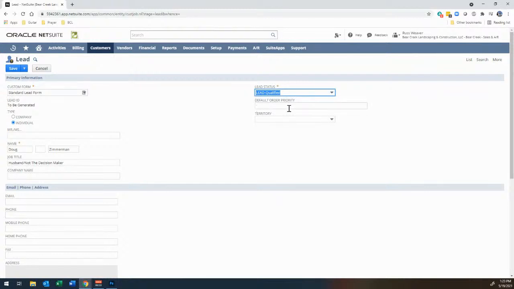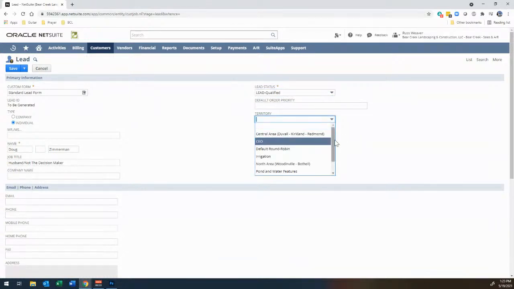Ignore this default order priority. We're going to be removing that. Territory is not really important anymore because this would fall on if it was going to be assigned to somebody specific or in a round robin. And I'll explain that in another video when we're talking about automated leads.